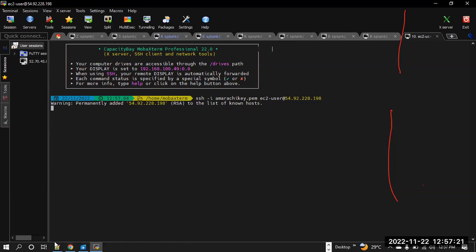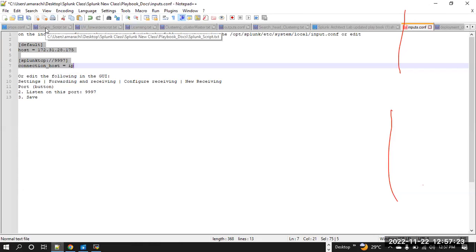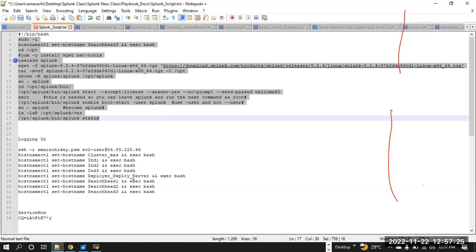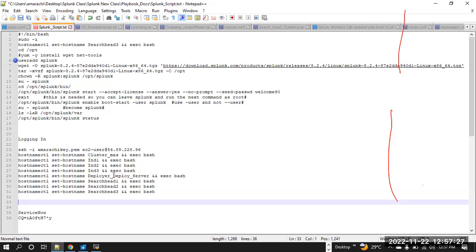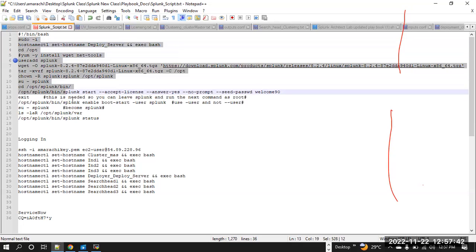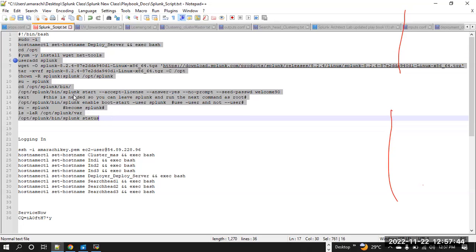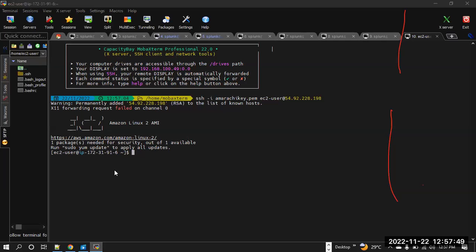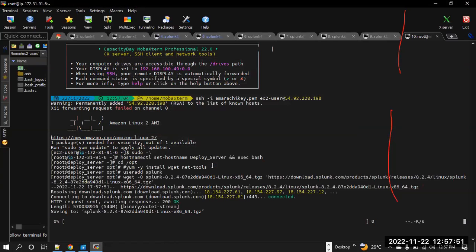While this is coming up, let me get the same script. This is going to be my deploy server, so I'm going to copy this and change this to this. I'm going to copy this from my sudo since I haven't done my sudo root, and paste it. We are good.